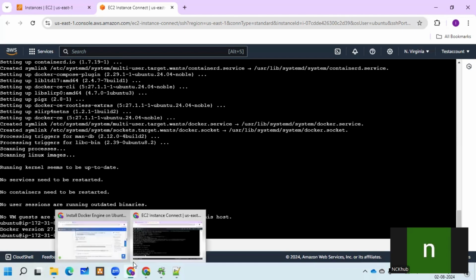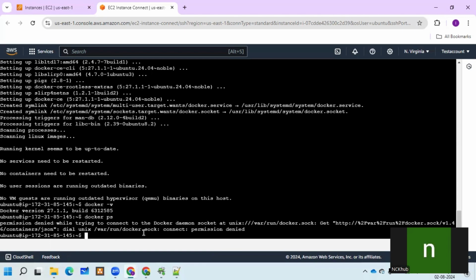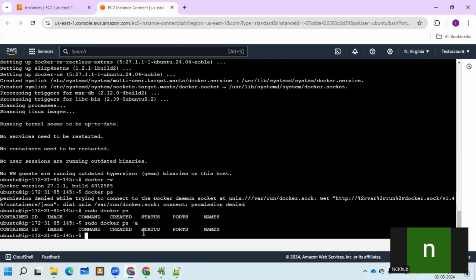Now we will give a try to create a Docker image. So now let me check docker ps. Are there any Docker images or anything? See, permission denied. Let me run this with sudo docker ps. Nothing is there. So now I will run once again, docker ps -a. So you can see the same thing. Container ID, image, all these are as usual and normal.